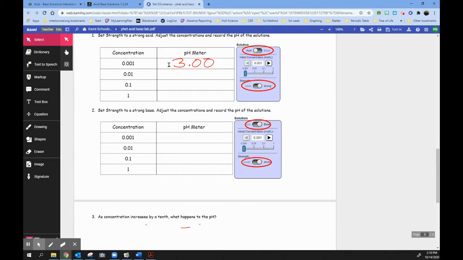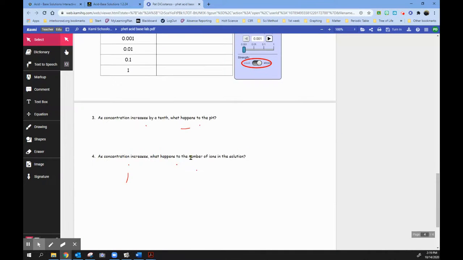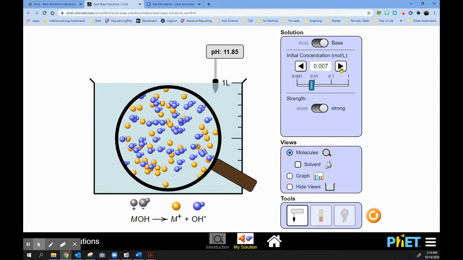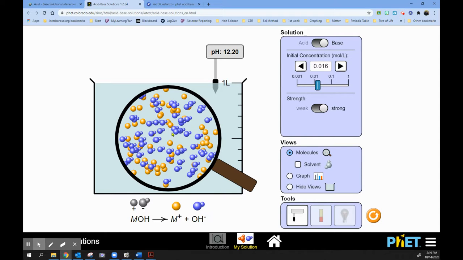Set the strength to a strong base, so then you'd have to just switch this over. Again, take your 4 readings for the 0.001, 0.01, 0.1, and 1, and fill in the data table. And then see how the concentration increases. When you increase it by 1/10, what happens to the pH? So just increase it by 1/10. Tell me what happens. And as concentration increases, what happens to the ions in the solution? Look at the ions here. What's happening as you're increasing? What's happening to the ions in the solution?